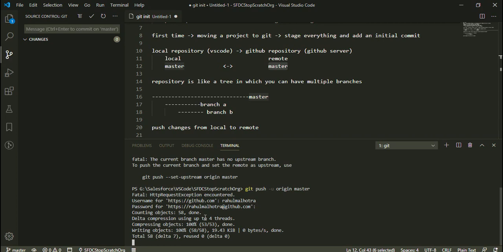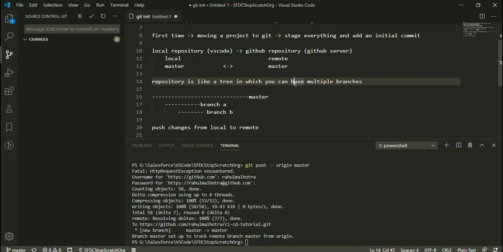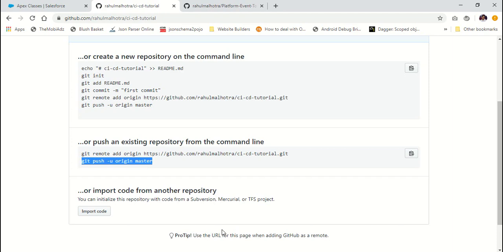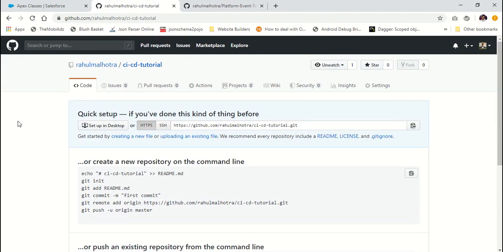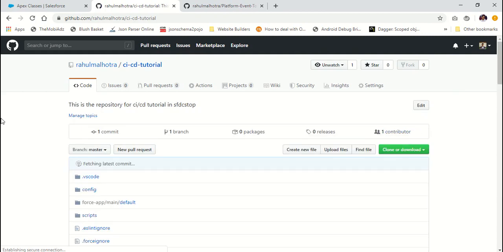Okay, so just give it a second. Okay, so we can see now that our branch master is set up to track remote branch master from origin, and my local master is actually linked to my remote master branch, right? So let's go to our repository again, and I'm going to refresh this page, and we'll see if our code is pushed or not.